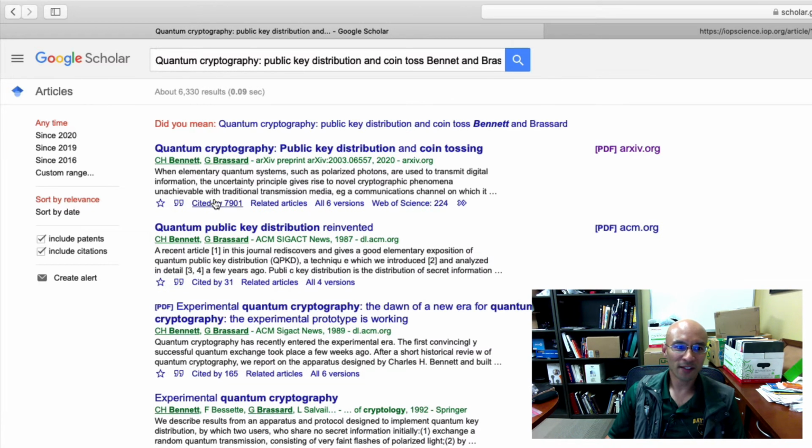So if you look at this, this is a very important article. You can see that it's been cited almost 8,000 times versus the review article's 1,400 times. And in case I didn't say it before, when you do your own research, you generally want to not cite the review articles, but go back to the original source.